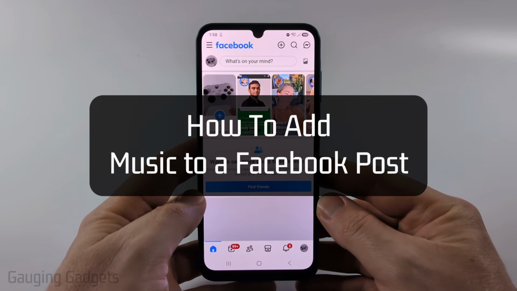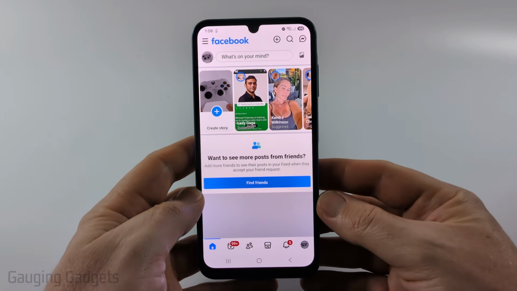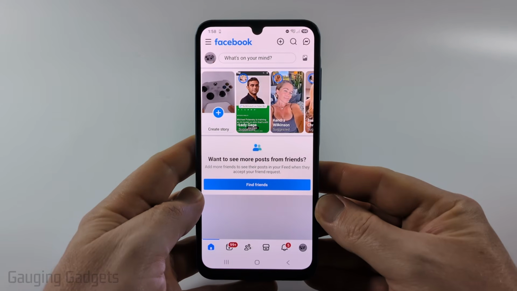How to add music to Facebook posts. In this video, I'm going to show you how to add a song to a post that you make within the Facebook app on your iPhone, Android phone, or Samsung phone.